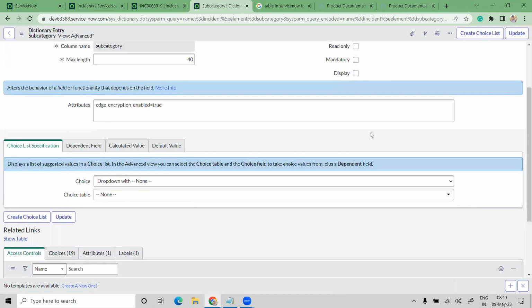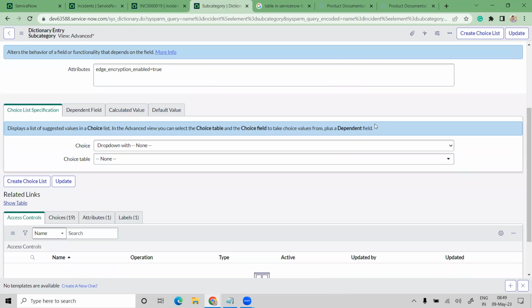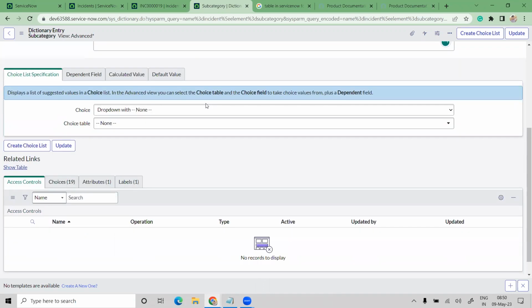Okay, let me scroll down and we'll go with the rest of the fields available in the dictionary, and then we'll move to the next one. So here we have attributes. Attributes is nothing but here, see, they alter the behavior of a field or functionality that depends on the field. This is for something which we make true, and by default we'll get it. You can just look and ignore it for now.